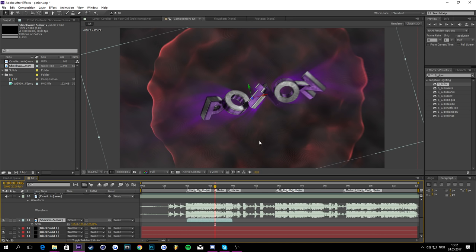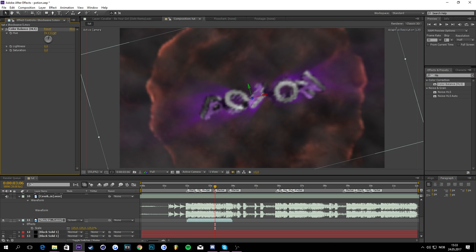So now we're gonna change the color, because we don't want a red shockwave. But if you have the color red on your intro, you really want this. Now you're gonna go to Ageless, put that on, and drag it to the color you want. I'm gonna have purple, I think this is the purple I have.